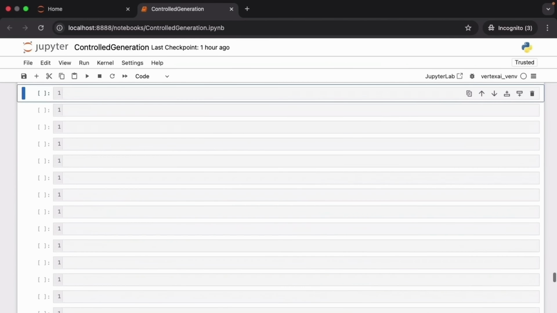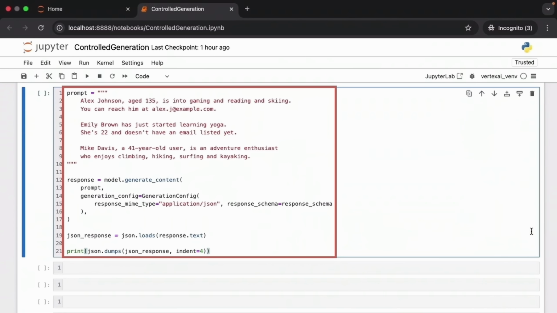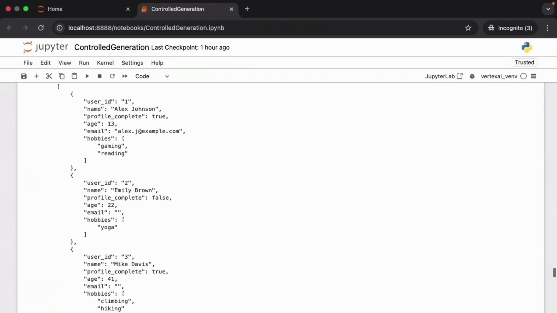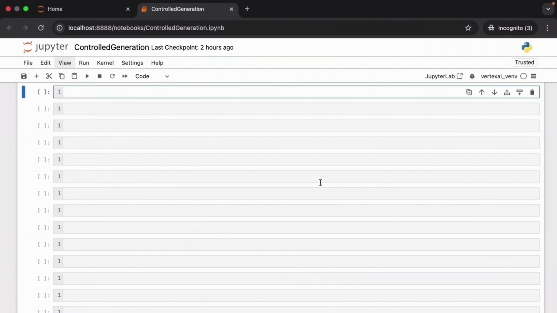I'm going to use the same response schema to extract structured information, but I've modified the prompt a bit. Alex Johnson is now aged 135, beyond our max age limit of 120. You'll now see that Alex Johnson's age in the response has been set to 13. The model has truncated the age value extracted so that it fits within the constraints that we had specified in our schema. JSON schemas can be arbitrarily complex and can indicate many nuances in your structured data.